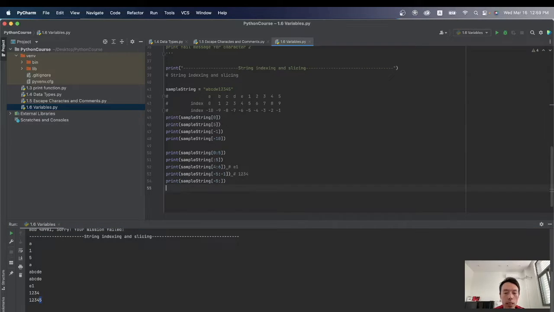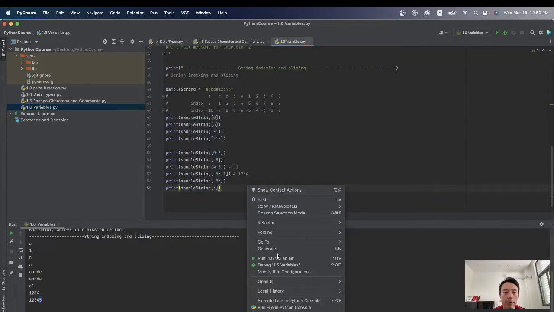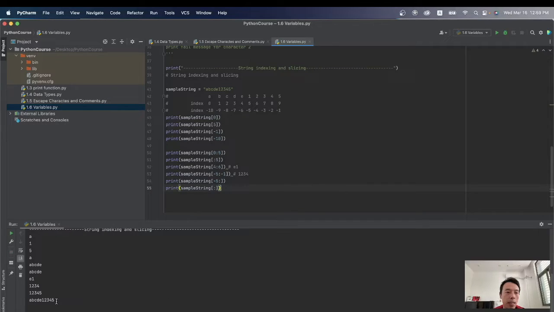Next, let's try this. Sample string square brackets colon. Can we ignore both the start index and the end index here? Let me try. Yes, we can. We get the whole string here. This is just like referencing the sample string itself. Okay, so these are string indexing and slicing.